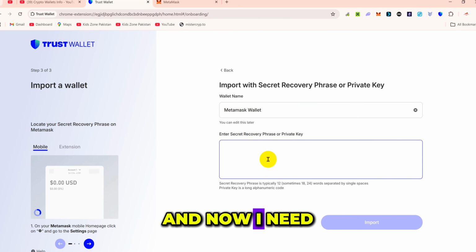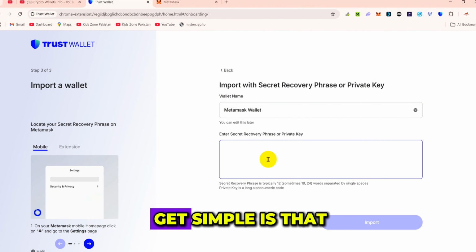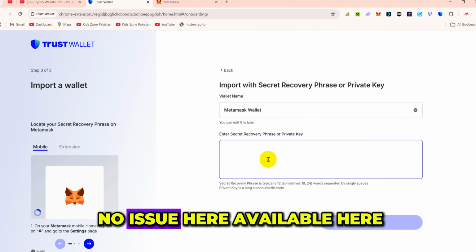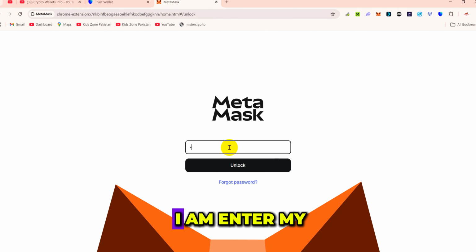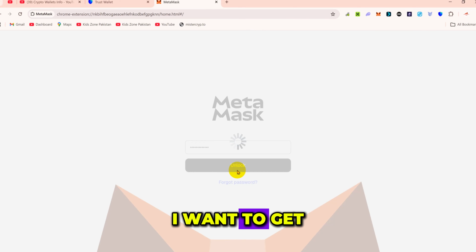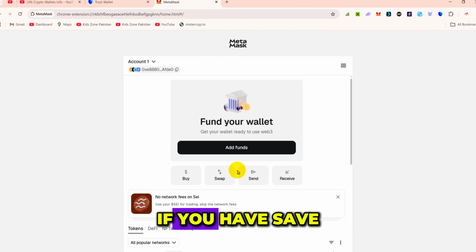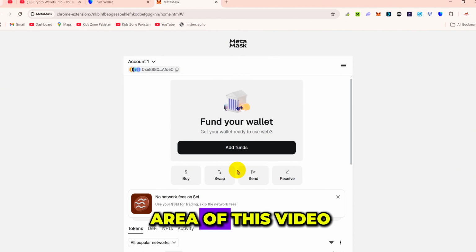And now I need to enter the recovery phrase. So where can I get it? Simple, no issue. Just go to the MetaMask wallet and enter my password here. Now click on unlock. First I want to get my seed phrases. If you have saved them already, that's fine. You can skip this part of the video.